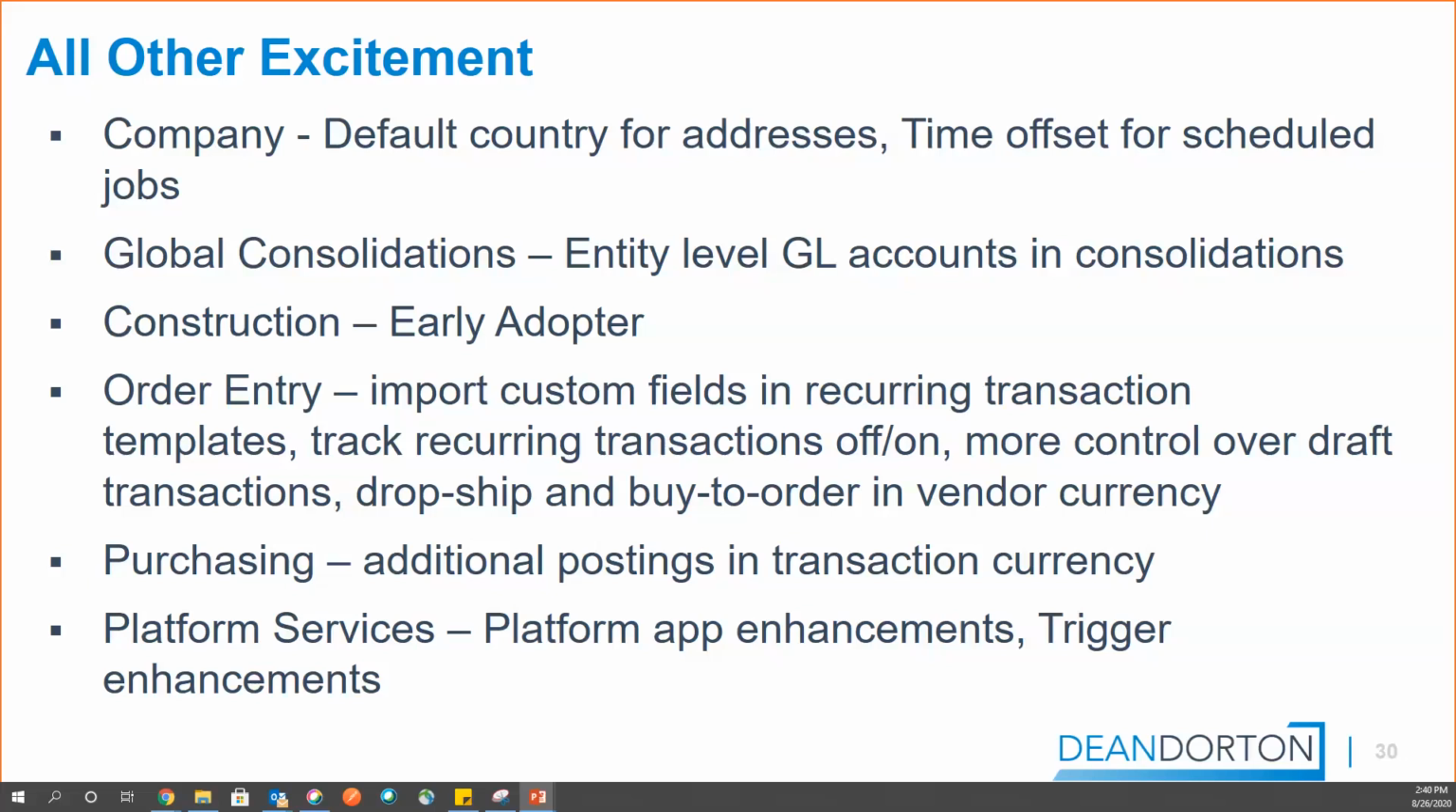And in the purchasing module, if you're using additional postings on your transaction definitions, you can have those additional postings created in the transaction currency, which may not be the same as your entity's base currency. So if you've got a purchasing transaction and you create that in Canadian dollars, you would probably want any additional postings to also happen in Canadian dollars.